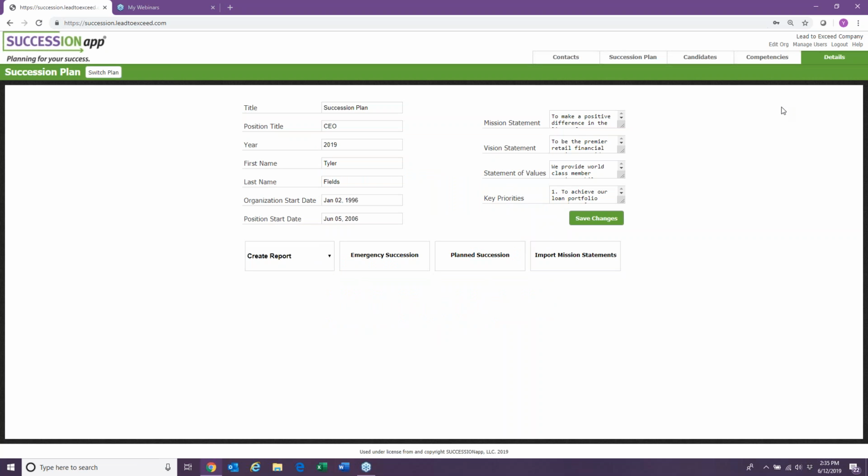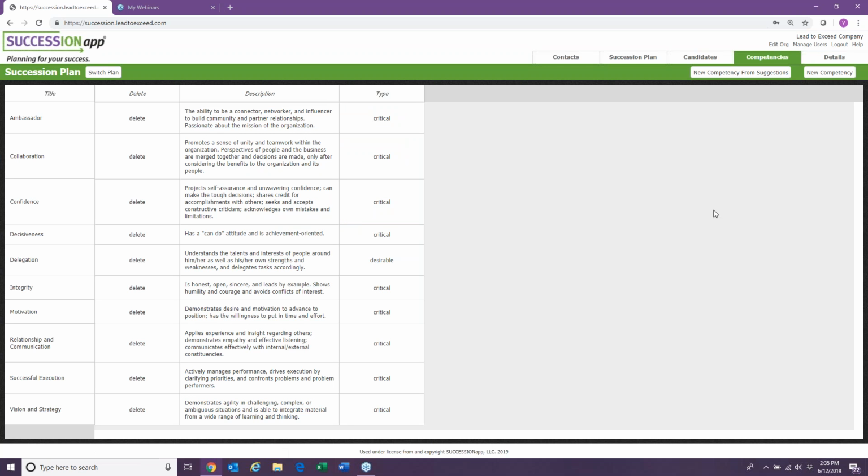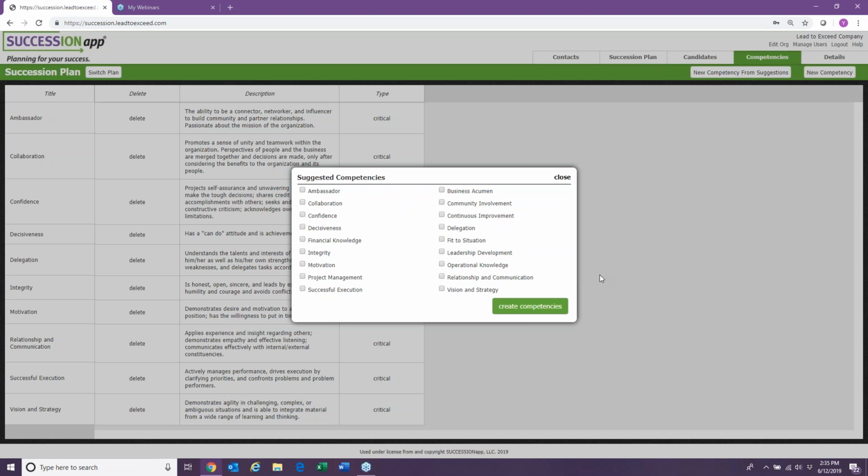The first thing you want to do when you are creating a succession plan, and we're going to do a CEO position today, is you click on the competencies tab. And what I've done is I've included a number of new competencies from suggestions. So you can pick any of these competencies that you'd like to. I have the title and description of each of the competencies here. You can pick as many as you want because you can always delete them later if you don't want them.